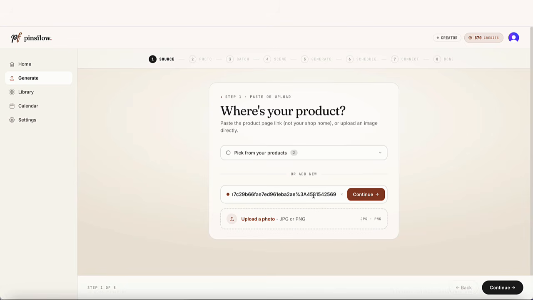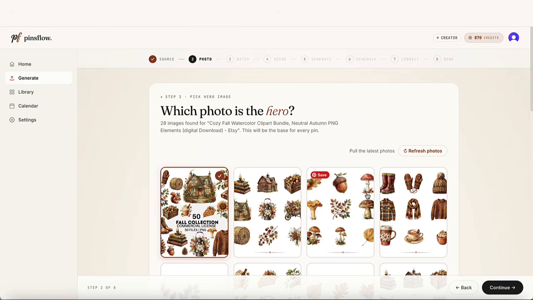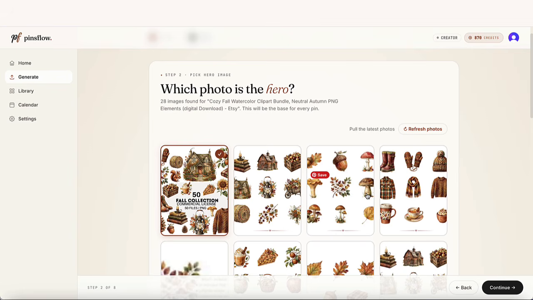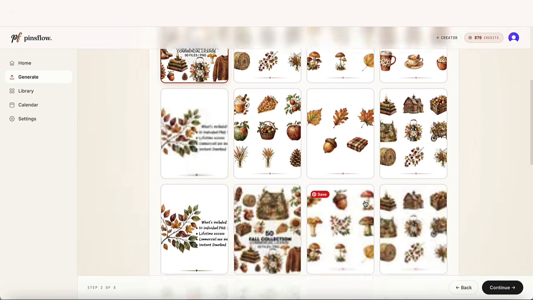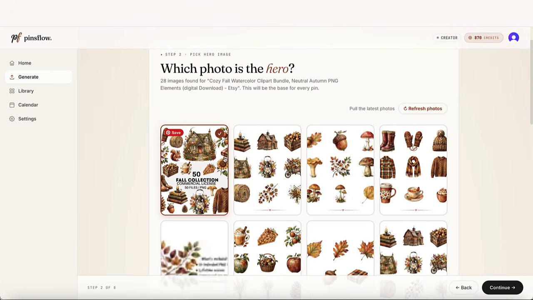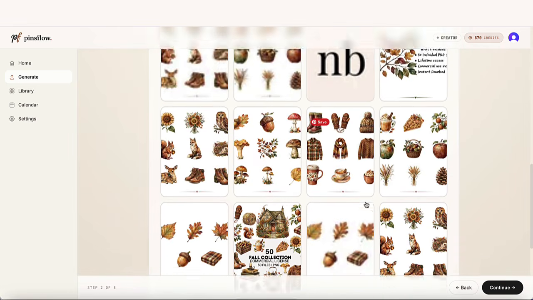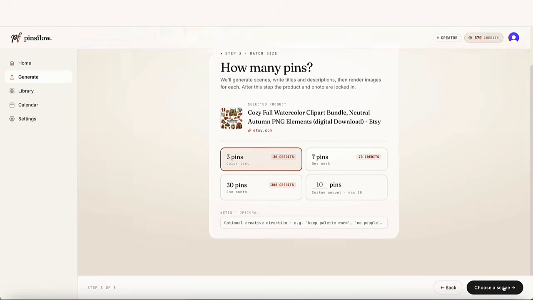Keep in mind when you do the actual link, it's going to go ahead and pull all of the images from that listing. So I prefer doing the link because of that. Once you have that, step number 2 is going to ask you to pick your hero image. Essentially, this is going to be the best image that you have of that product, whether it's your own product or maybe you're promoting someone else's product. After reviewing all of these, I'm going to just keep my main hero image as my cover image that I use on Etsy. Go ahead and click on continue after you selected your image.